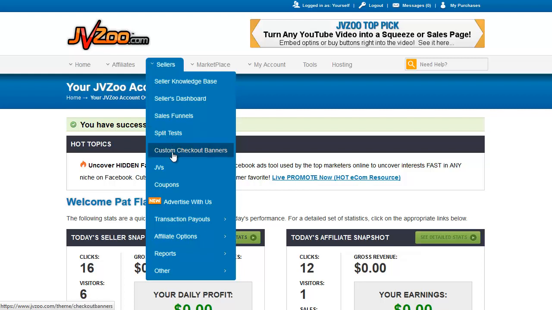Custom checkout banners is where you can put banners in that will appear in the checkout process. JVs is where you can set up certain percentage contracts for people that you're working with on a particular project. For example, suppose you have a partner who's doing some of the marketing for you and you're splitting the profits or the gross or a certain amount of money from the sales. That's where you set it up, in JVs. This is not where you get affiliates.